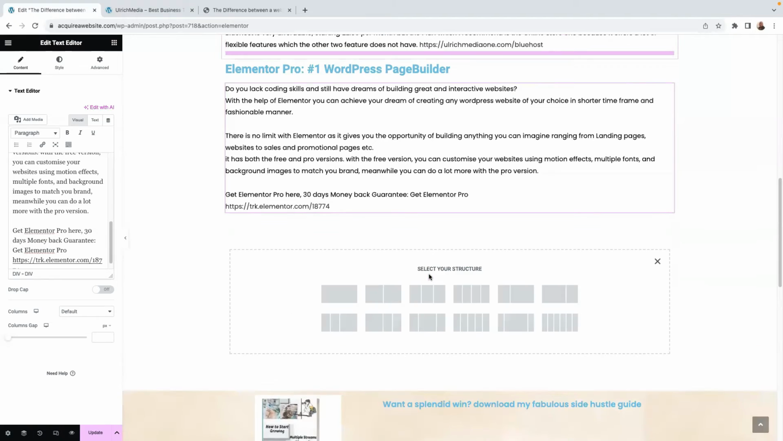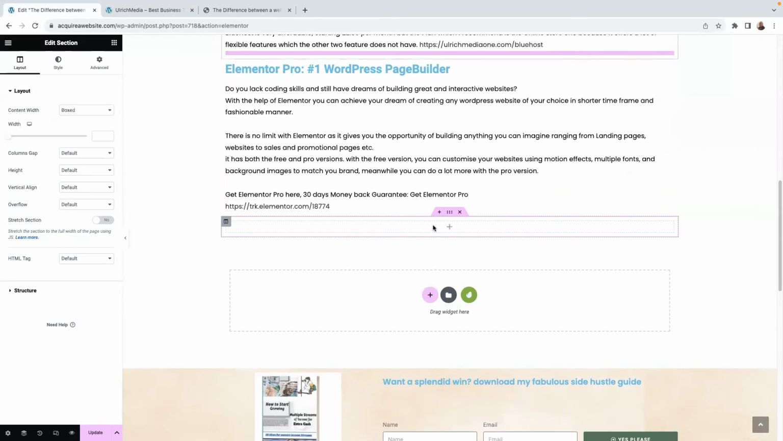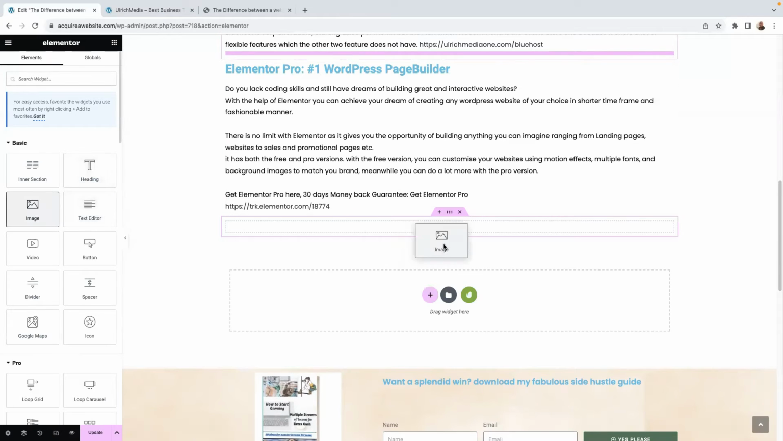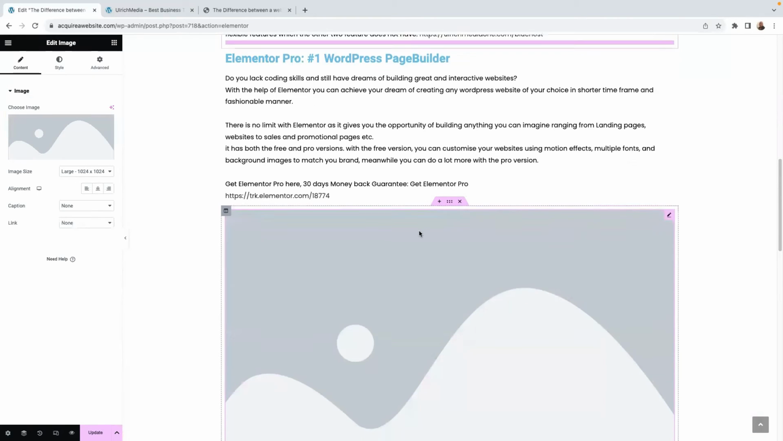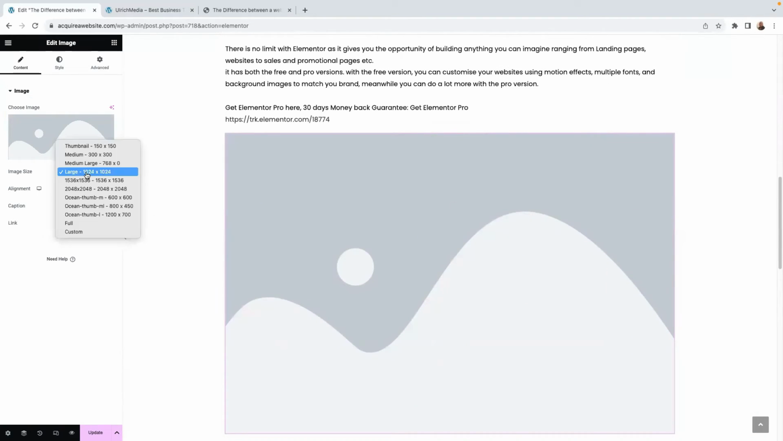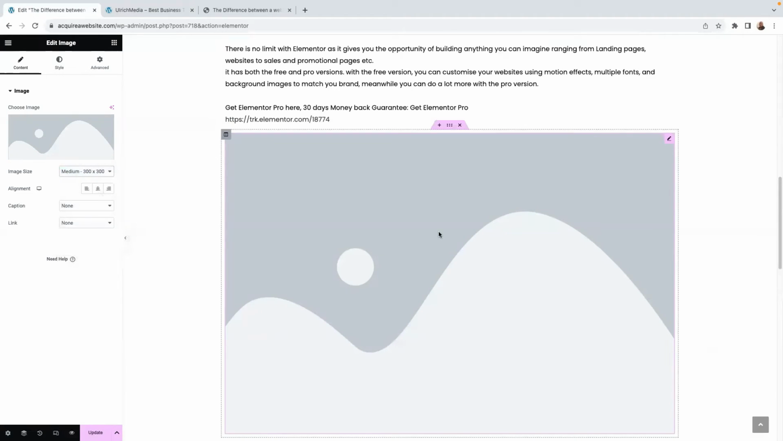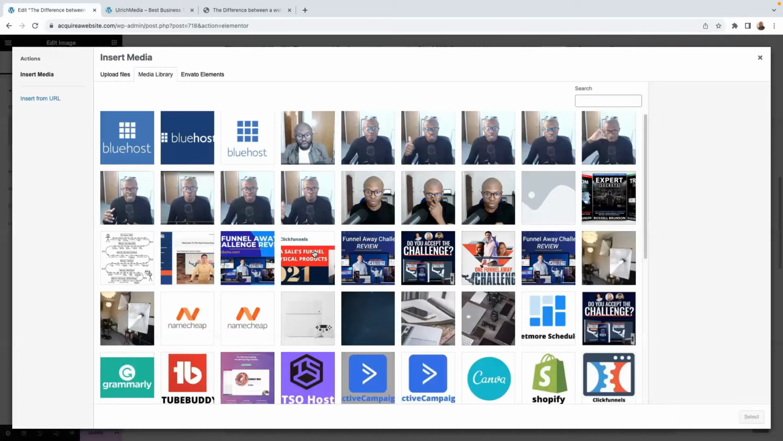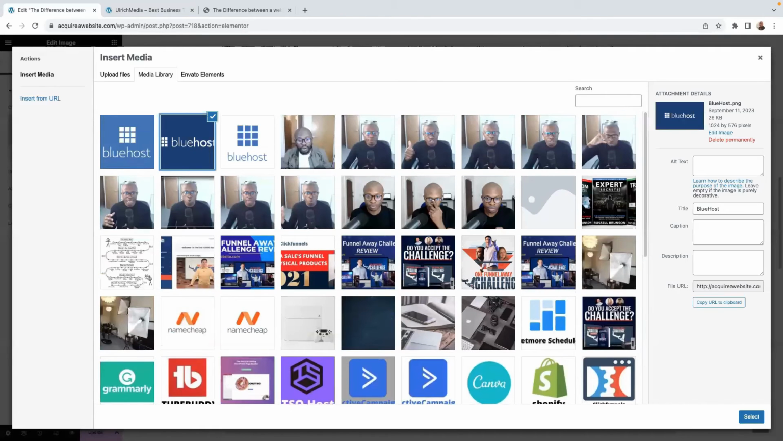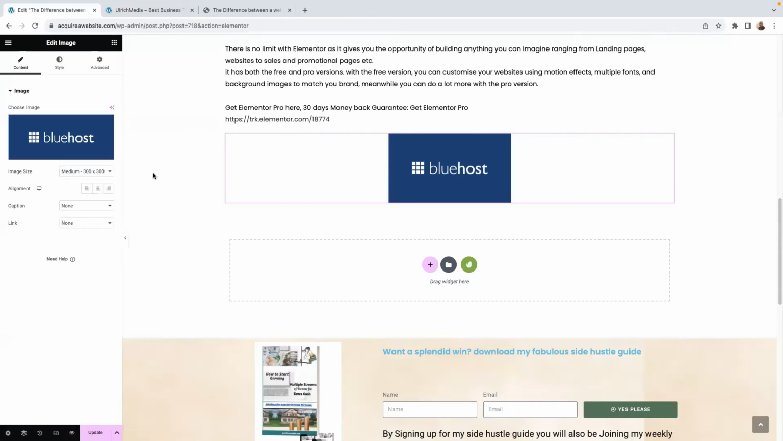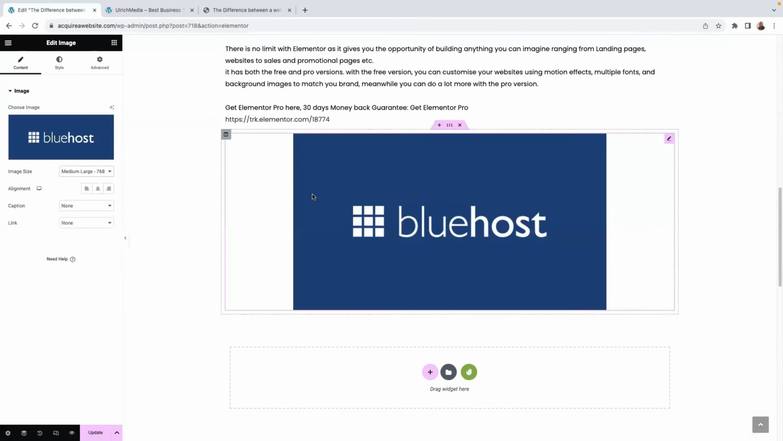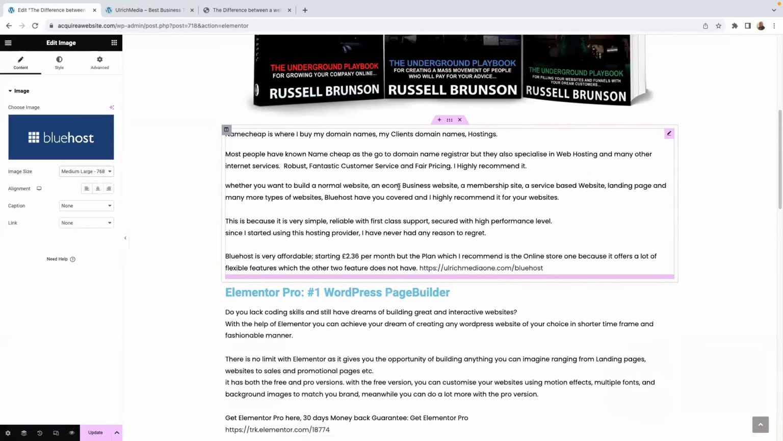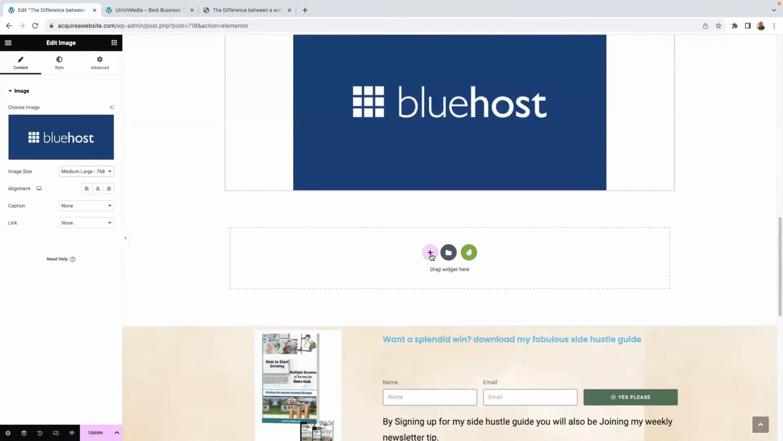And I'm going to add another space, and I'm going to add another section there, down here, and then I'll put an image. This size of image is too big. I'll put that to medium, and then I'll just upload an image here that's going to be Bluehost. That's just an example, right? And the image size is going to be medium, and that's how my image size looks.